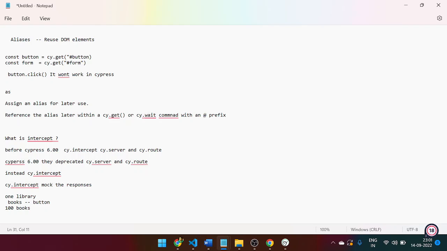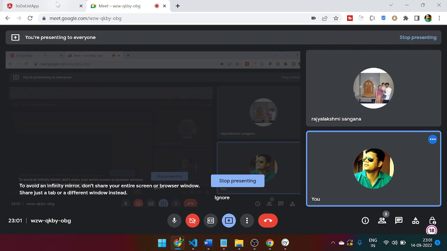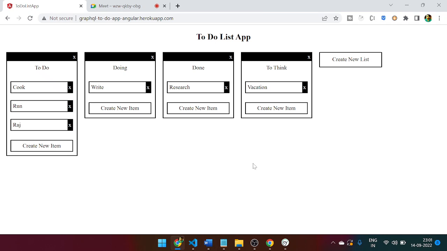My point is, what is intercept doing? Basically, it's nothing but we are interacting with the server, the API network layer. So how do we get the network layer? I'll give you an example. This one is my API. Can you see this one? Yeah, the to-do list app. So when I inspect it, see here I'm getting this.